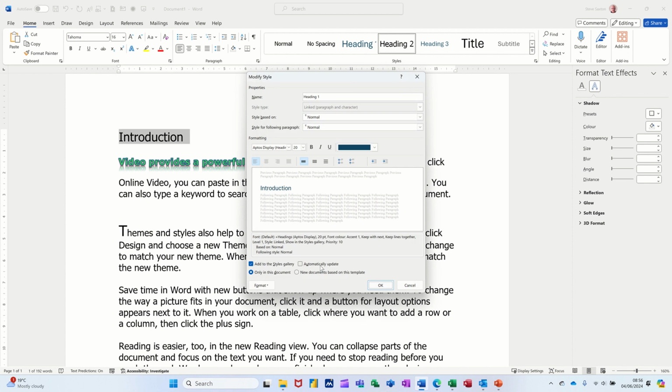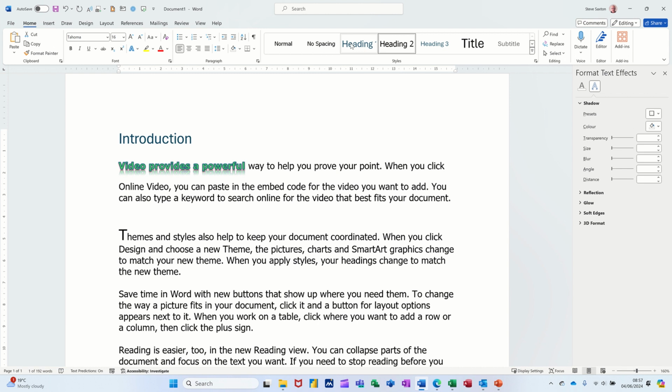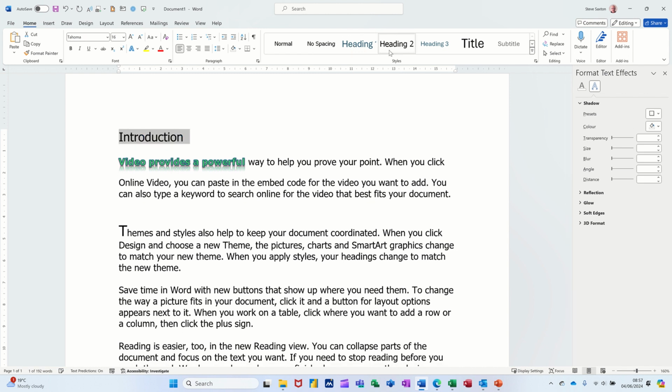Now you've got the options to update this document or everything that's based on this template, the normal template. I'm going to go for that one. Click OK. So now if I go for heading 1, that's there. I didn't change the color. I should have changed the color. Heading 2, that's like so. So that's how you can change that, and that's what that means when you've got spaces before.